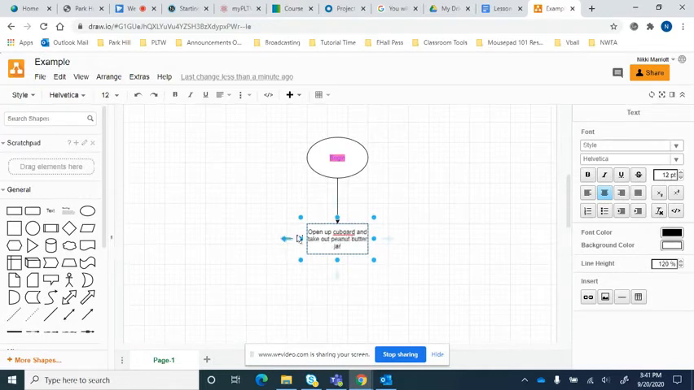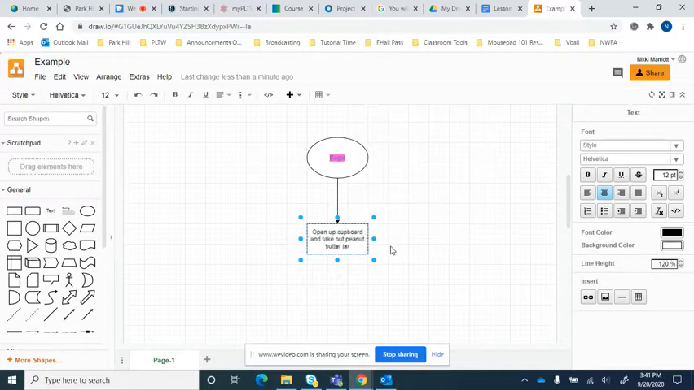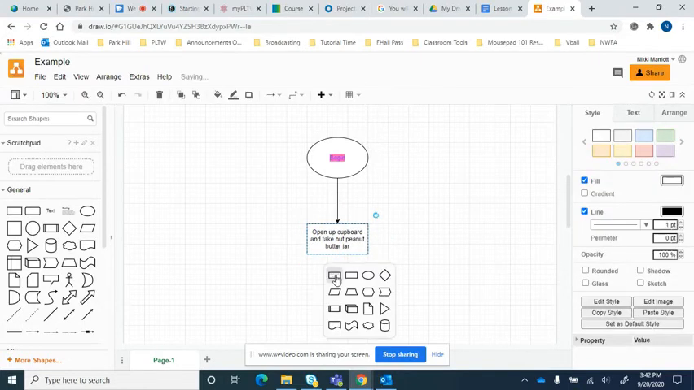Or whatever your command is. It does have a spell check feature, so if you right click on that, you can choose. And again, you can change the appearance over here if you want. And you'll just continue building your flowchart.